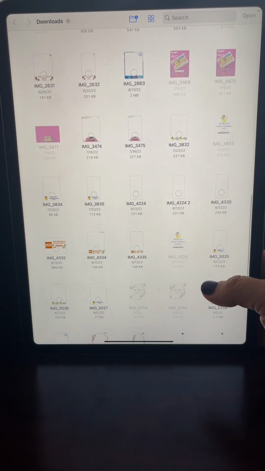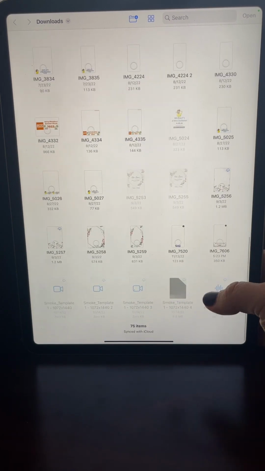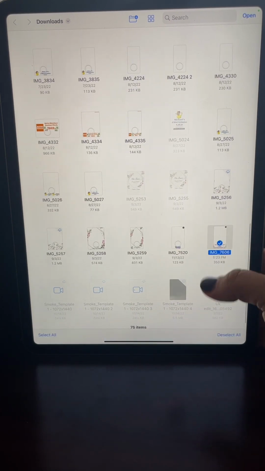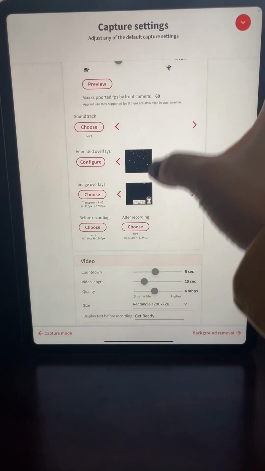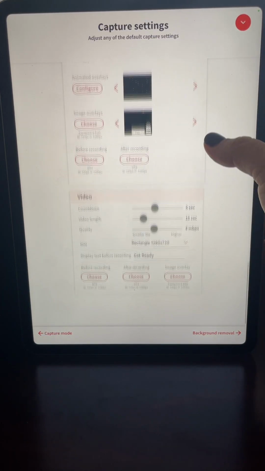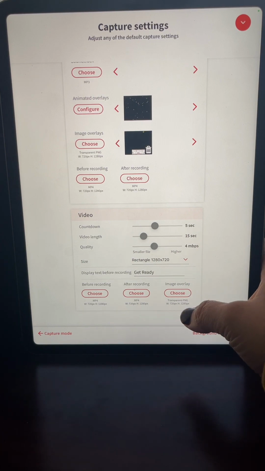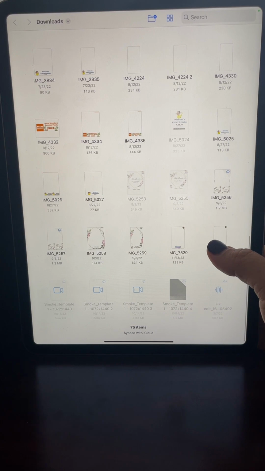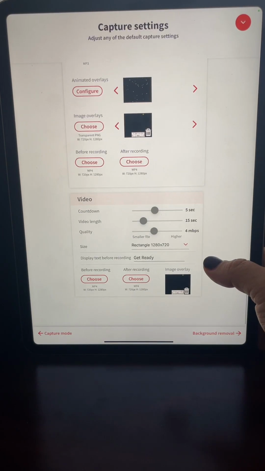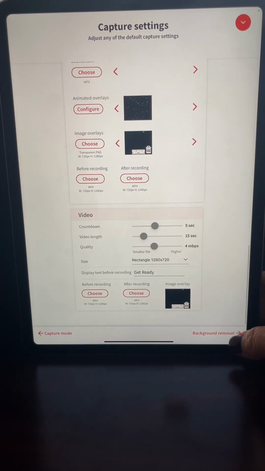So what I'll do later is just kind of clear this up, because you could see how chaotic it can get with a lot of designs. There it is. All right. And we're going to do the same thing for this one, image overlay, 720 by 1280. Click on that. Select the same image. And now we are officially ready.